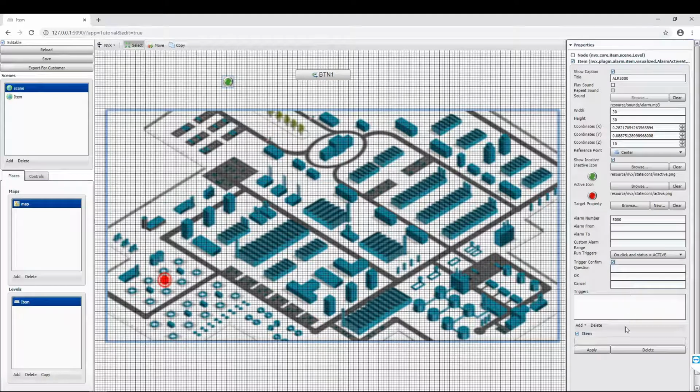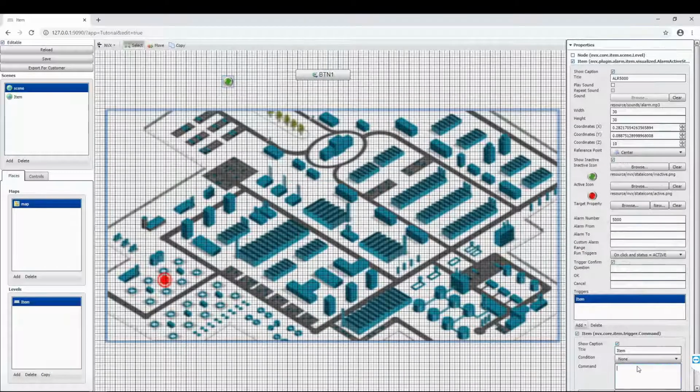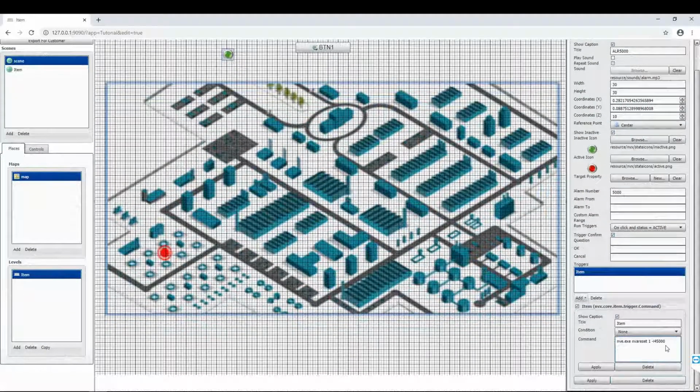Press the Add button at the triggers and select the Launch Commands trigger. Fill out the command as follows. You can find the command to copy also in the video description. nve.exe nvareset 1i4 alarm number. Press the Apply button followed by Save in the upper left corner.